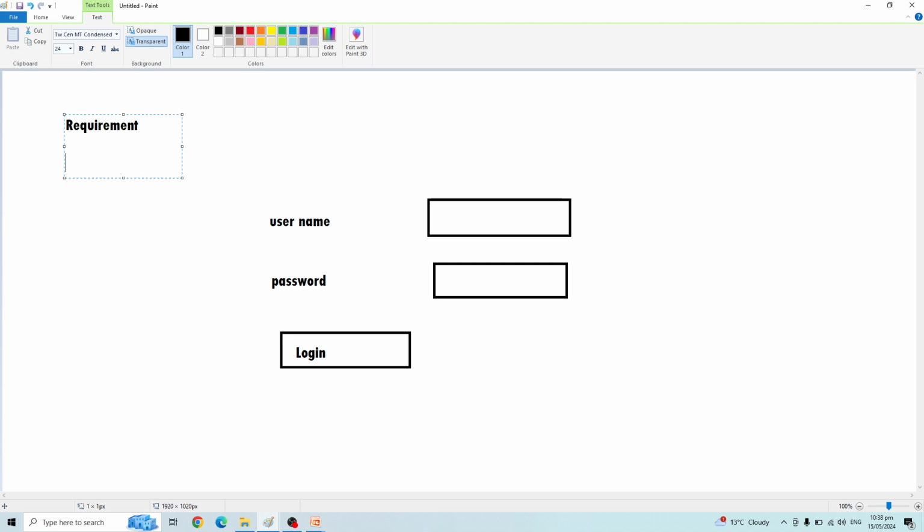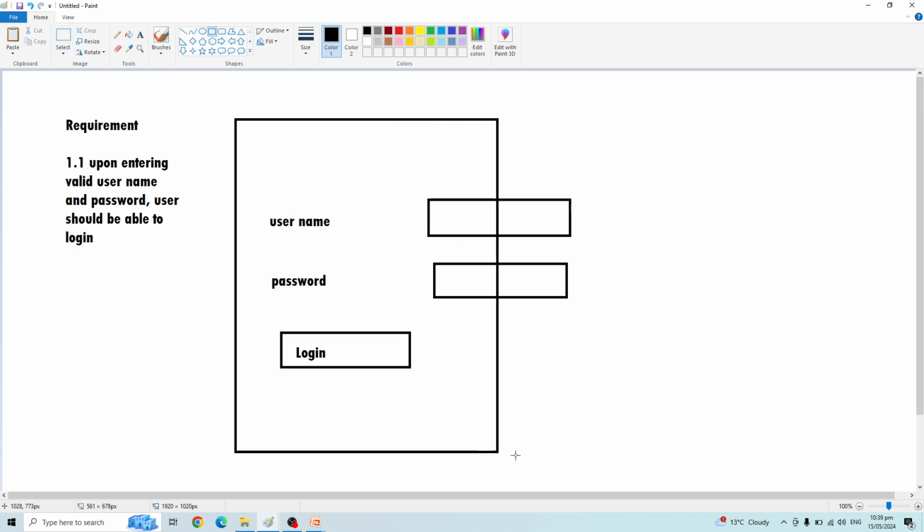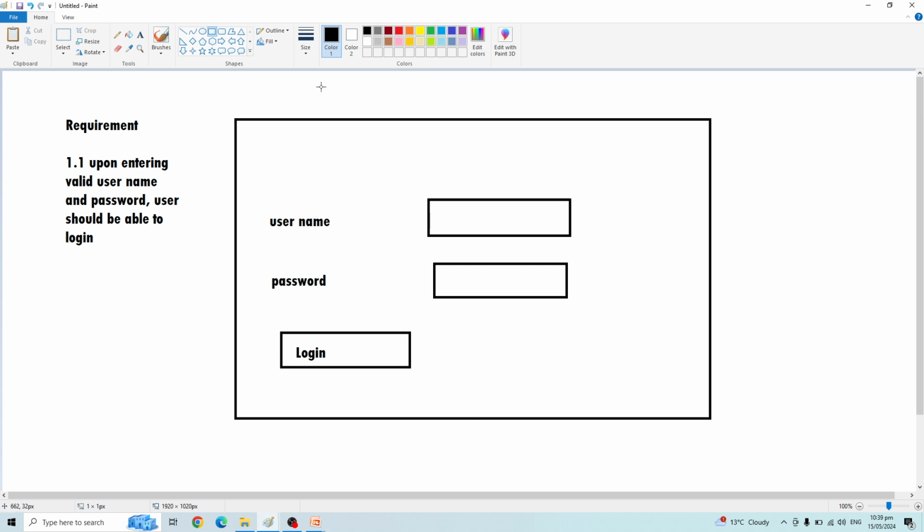The requirement will be like this: upon entering valid username and password, user should be able to log in. Okay, upon entering the valid username and password, you should be logged in. This is the requirement. Now, the developer used this requirement to build this login screen, this login page.